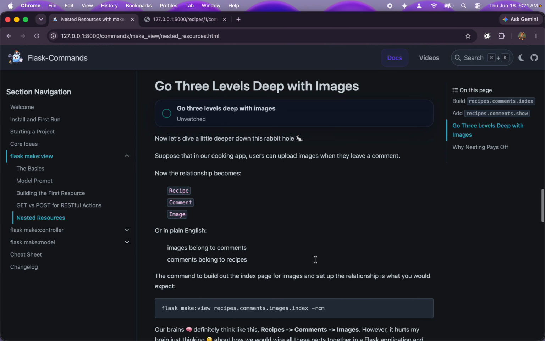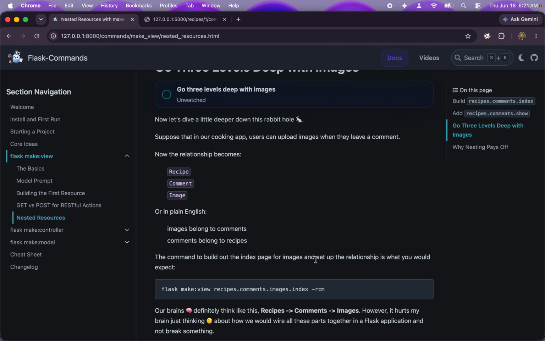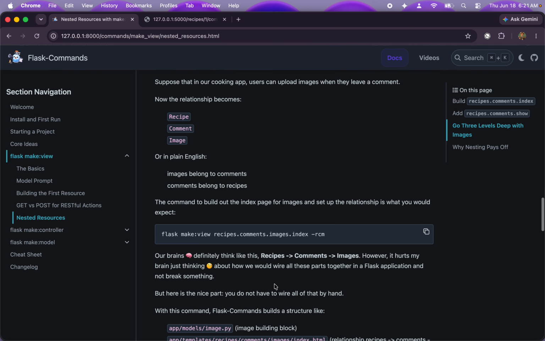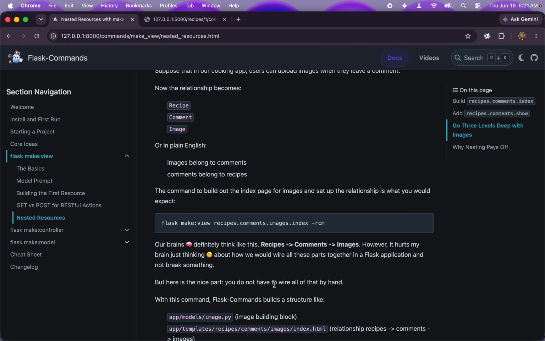So that's the idea. Now, Flask Commands allows you to go as deep as you want. In my rule book, I use the rule of thumb that 3 levels deep is pretty much as far as I would go. As far as a route, you may actually have a relationship that goes multiple levels deep, but as far as the routing goes, when I'm listing out the routes, 3 levels deep is really where I stop. Otherwise, it just gets a bit confusing.